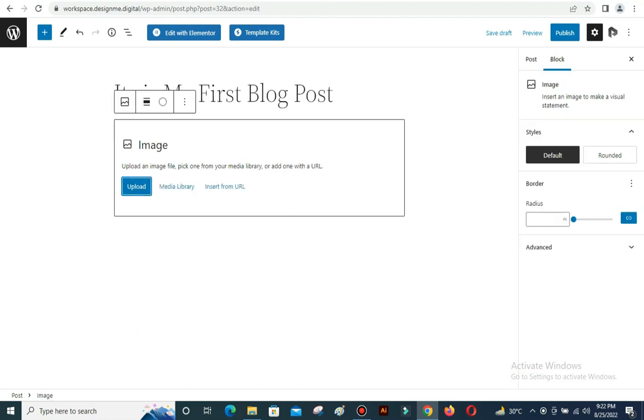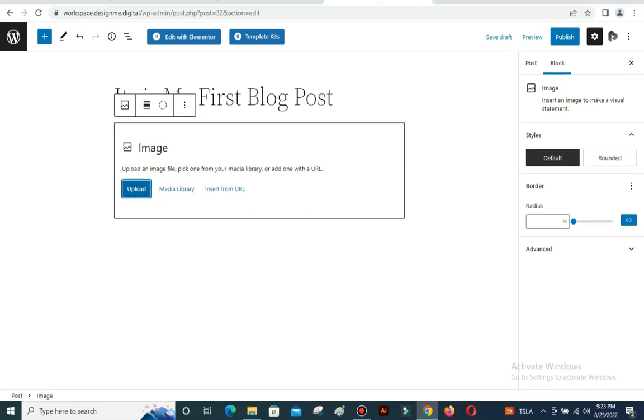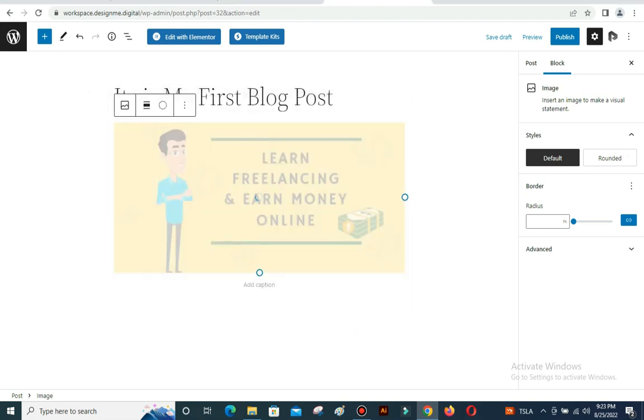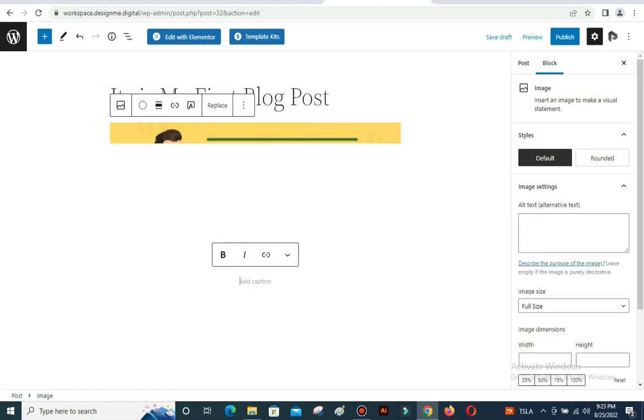Choose an image. Here you can upload an image from your computer, or choose it from the media library, which was already uploaded. You also have an option to add external image links to show. So I am going to add an image from my computer memory. Click the upload button, select the image from the computer, and upload it. The image is now uploading. It will take a second or a minute.